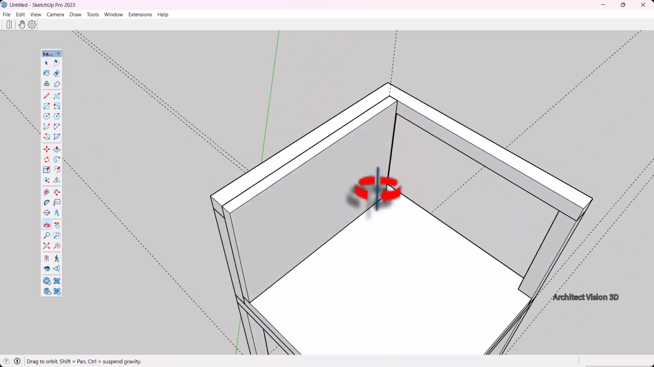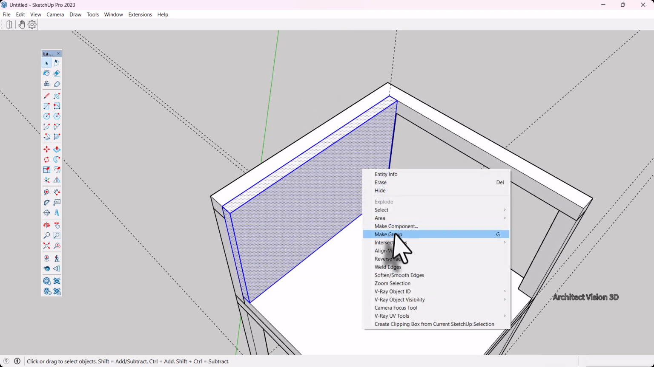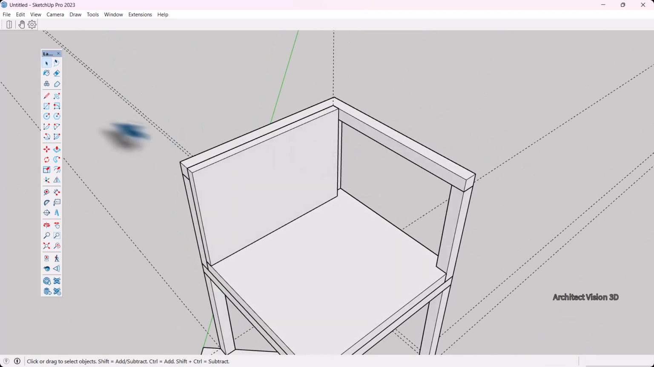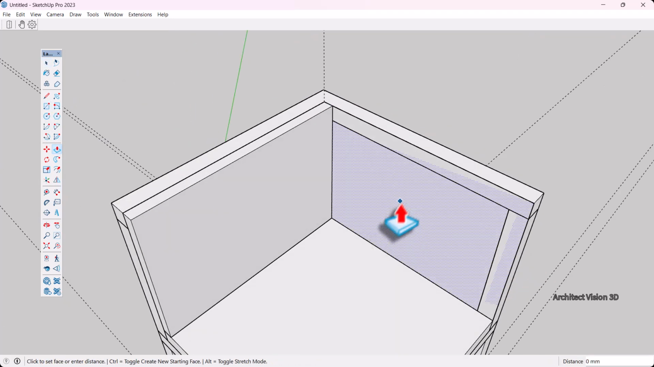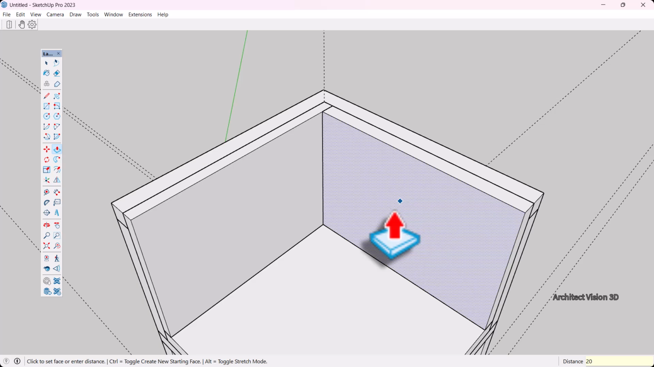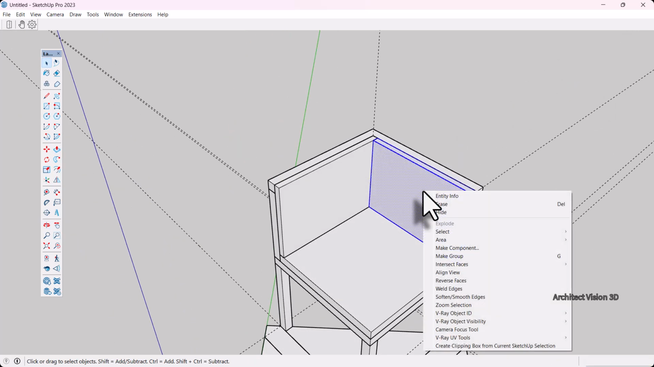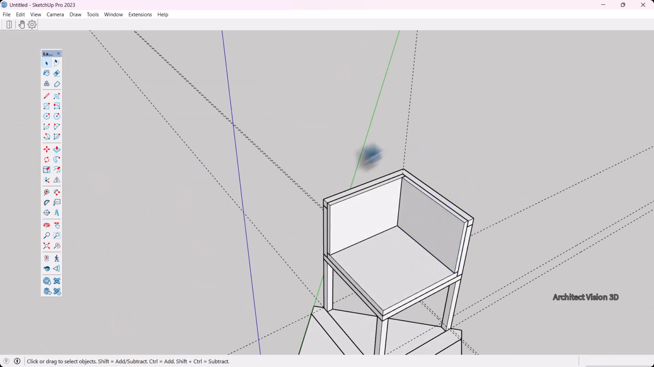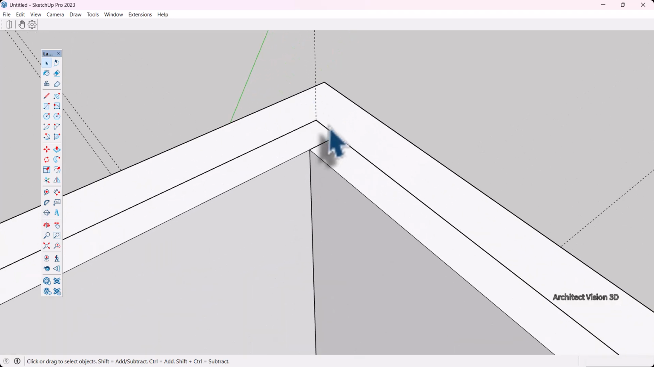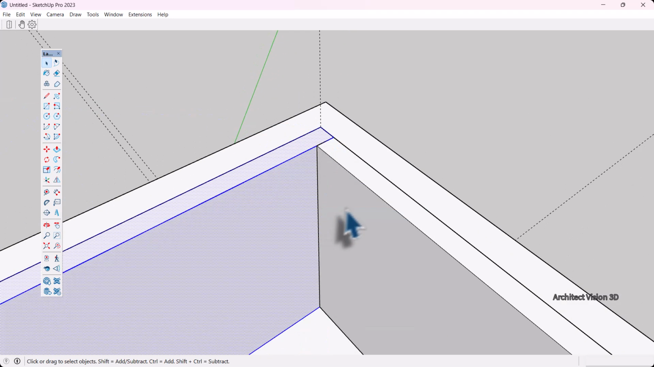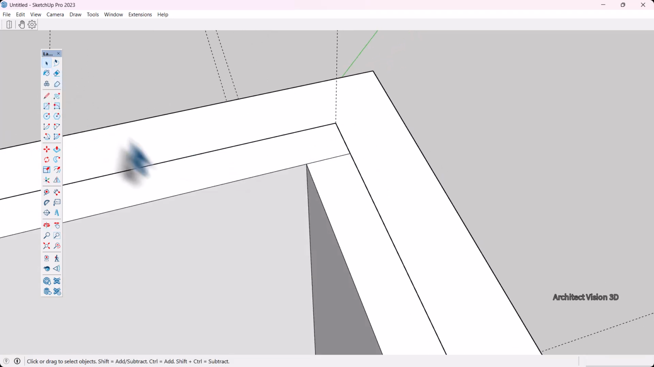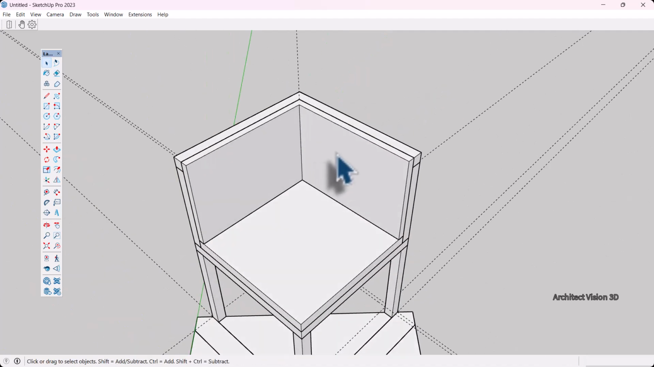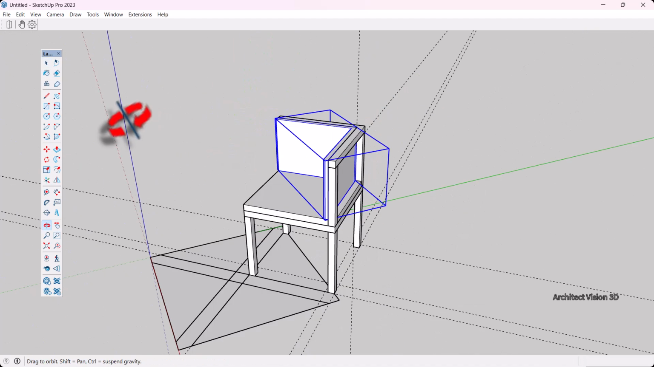Make group again, 20. Or if you don't want to see this line, just ungroup here, explode. And then you use the erase tool, shortcut key letter E. 1, 2, 3. Make group.